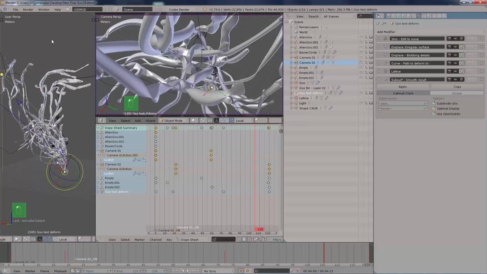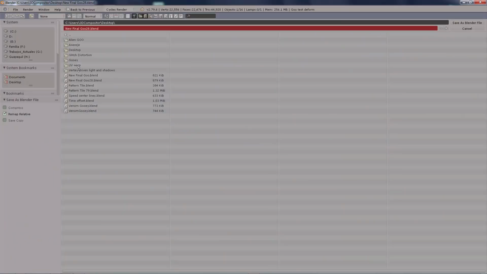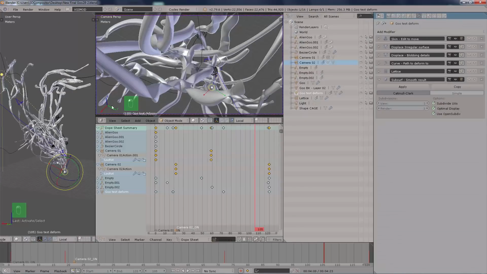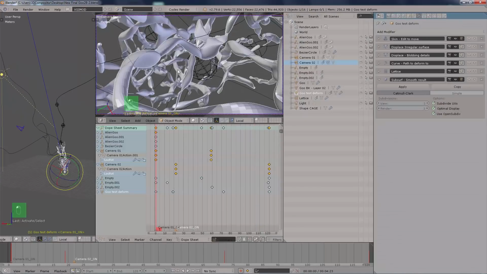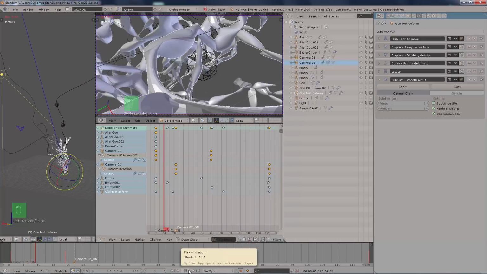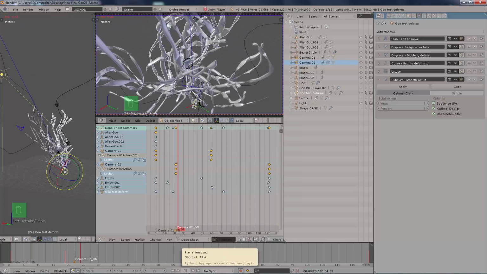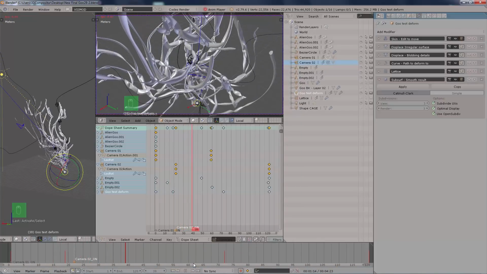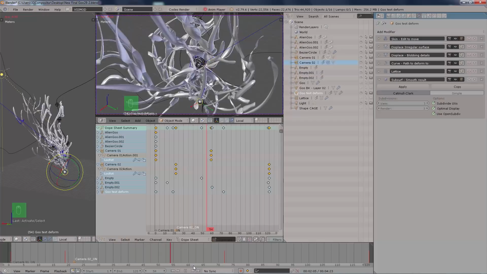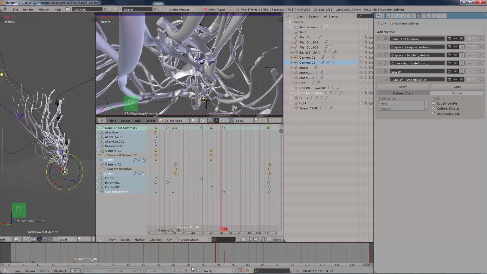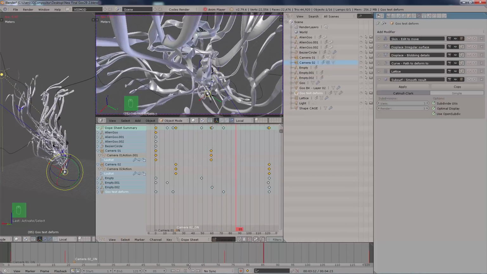So let's just save. Going to save this as a different name for the scene, so I will not overwrite anything I did previously. So let's play back. Right there, camera 01, then bam, camera 02 is activated. And this is the way it's going to look on the render. Now, the frame rate is pretty slow. Don't worry about that, we're going to fix that later.